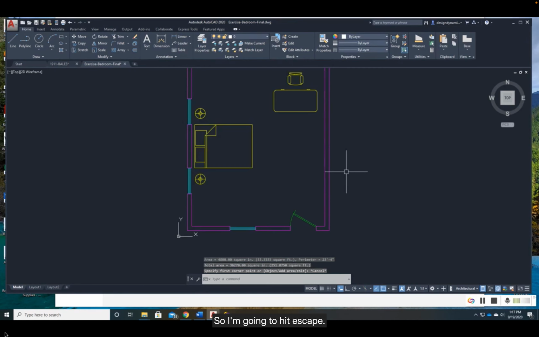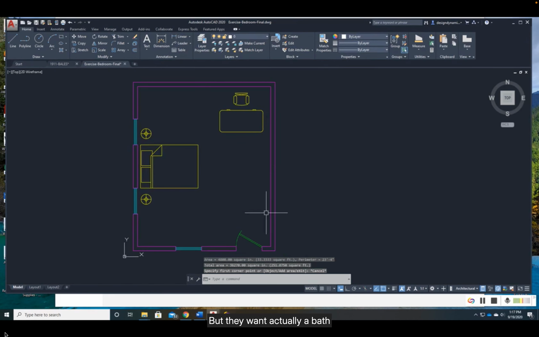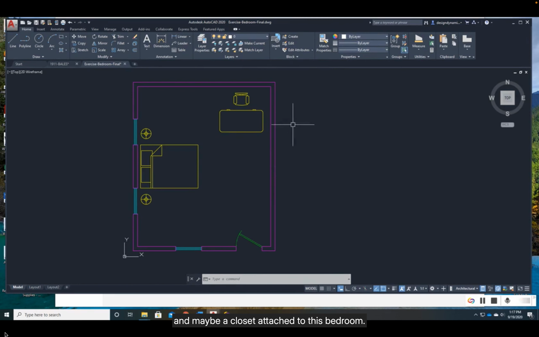So just as a review for area and quick distance. I'm going to hit escape, but they want actually a bath and maybe a closet attached to this bedroom. One way that you can quickly get to the right layer that you want, because believe it or not, see my selection of layers, I only have basically 6 right now if you count 0, but sometimes you literally could have up to 100 or more different layers. On some of my big projects, that's exactly what I have.